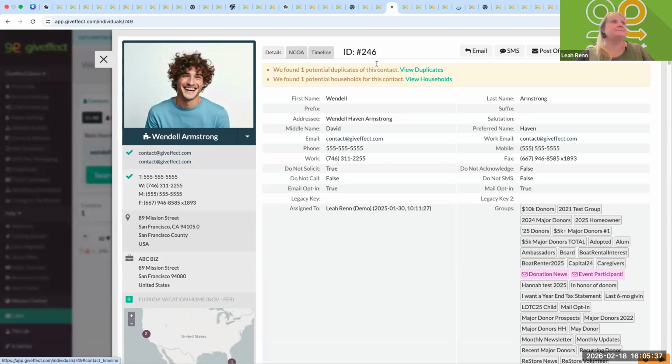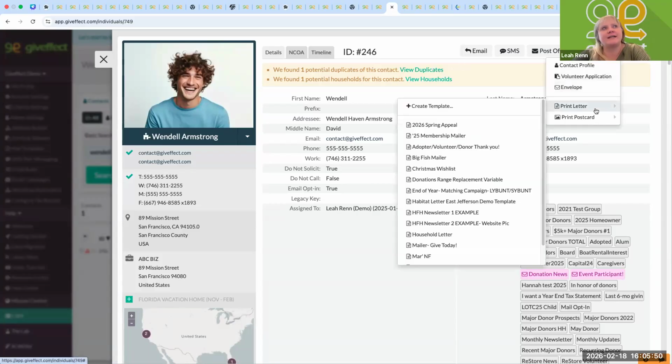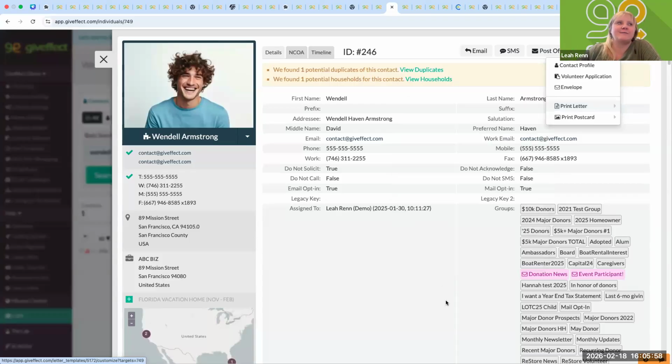You can also see here that we have a duplicate flagger, like I mentioned, and it's on the profile section. I can click on this, smart merge them together. I want to take quick action with Wendell and send him a letter. I can pre-create templates and I can grab his big fish mailer and it's going to pull in data from Wendell's profile right into that email if you've got it set up that way.